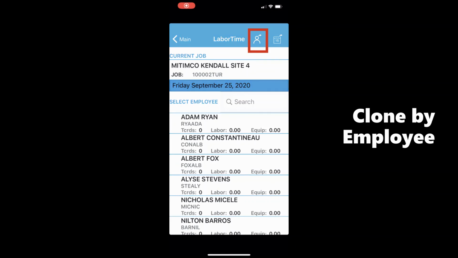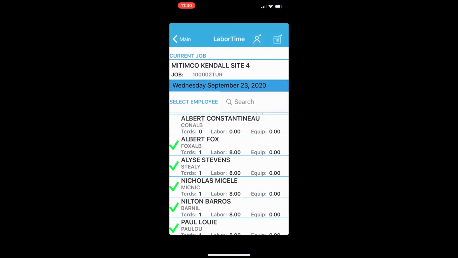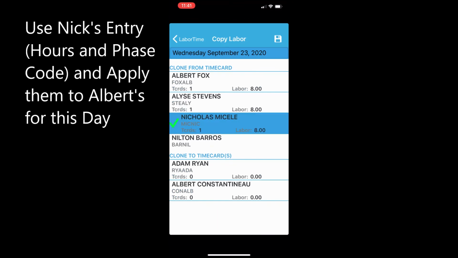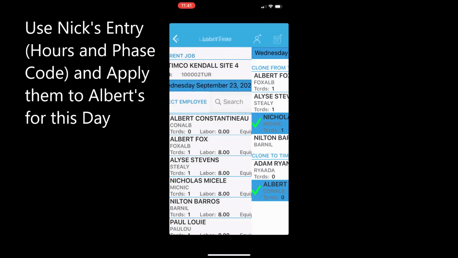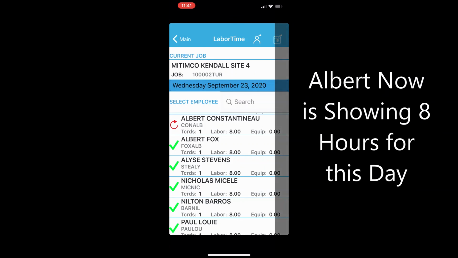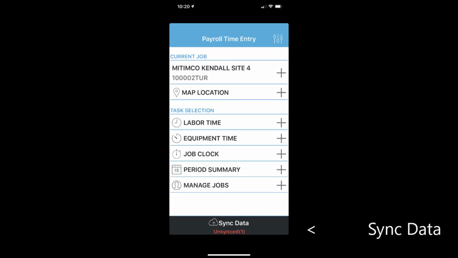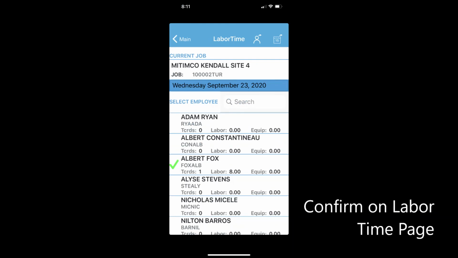We can also clone by employee. This will give us the ability to duplicate another employee's entry. So if Nick and Albert work side by side, I can use Nick's entry to match Albert's. Don't forget to save, then sync, and confirm on the labor time page that there's a green check mark next to his name.